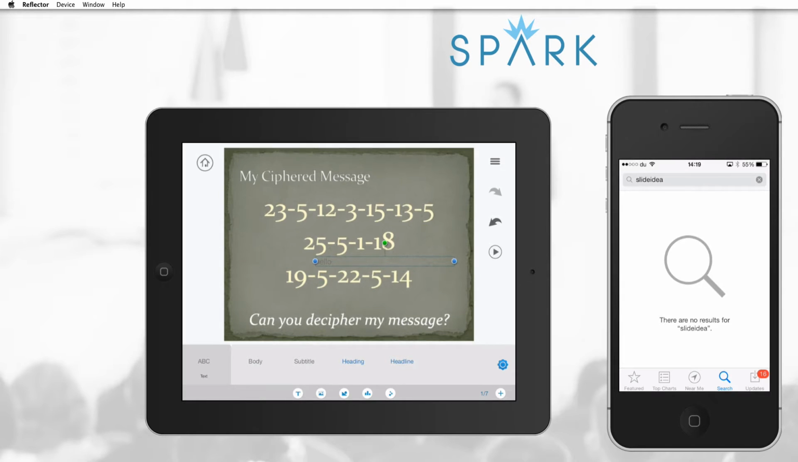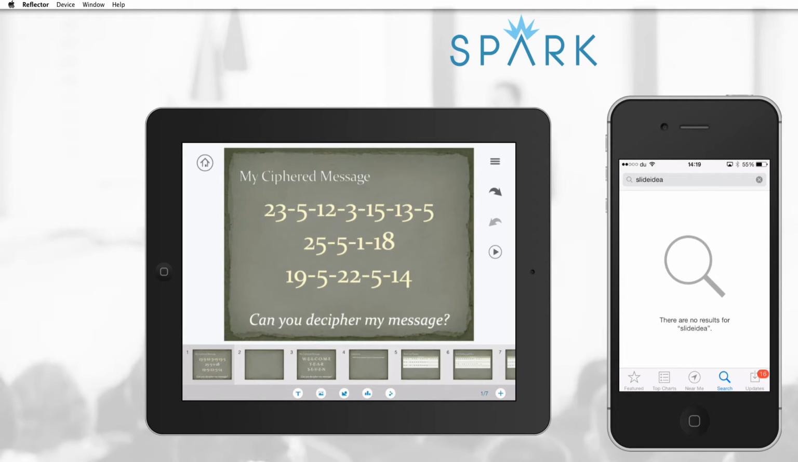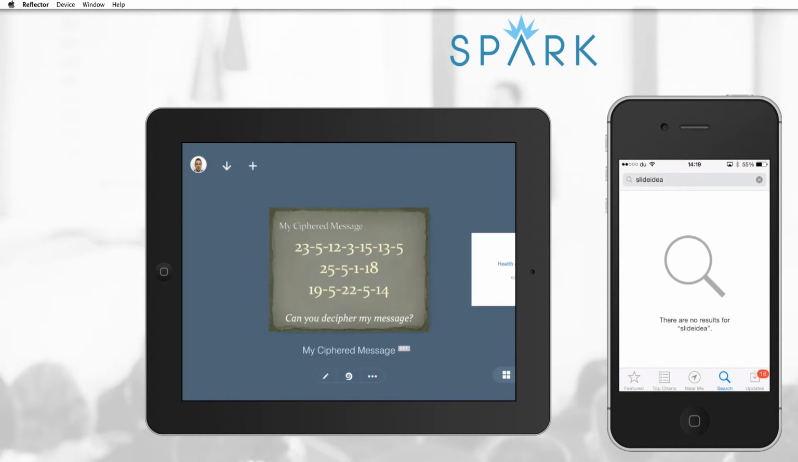So I'm just going to do this. There we go. So I've imported a presentation from PowerPoint. Fantastic. If I go back to home, if I don't want to import an existing presentation, I can actually create a new one by clicking on the plus icon at the top.